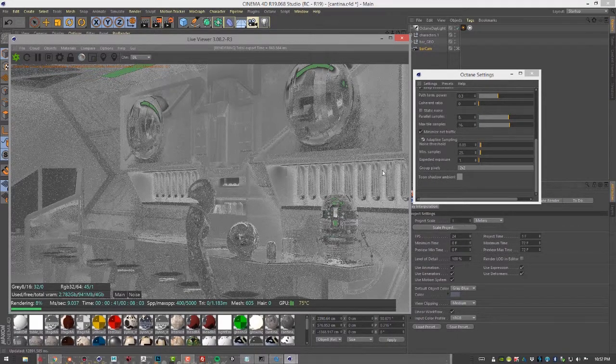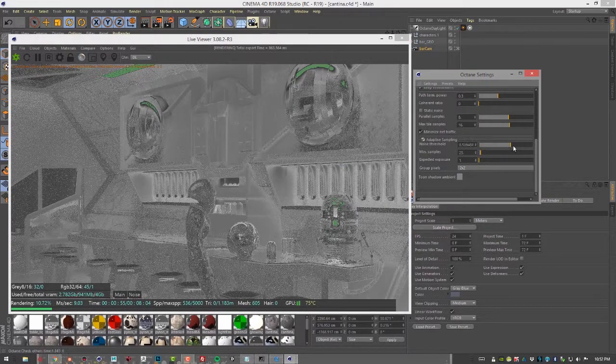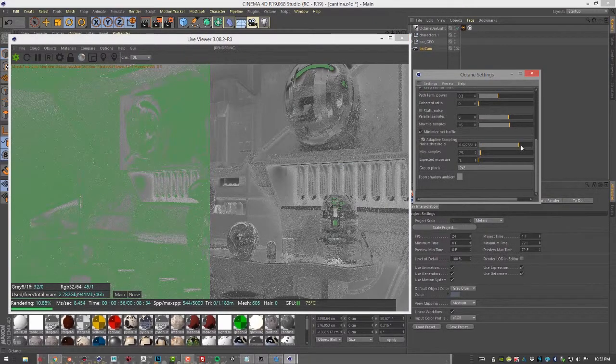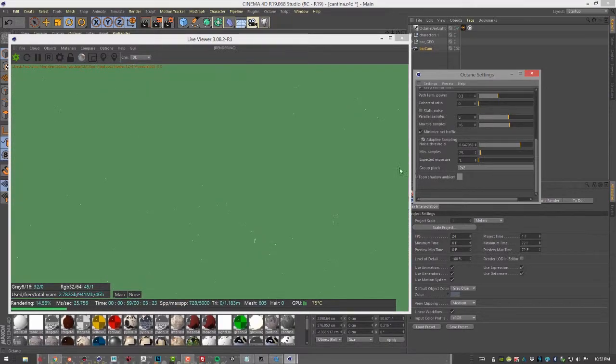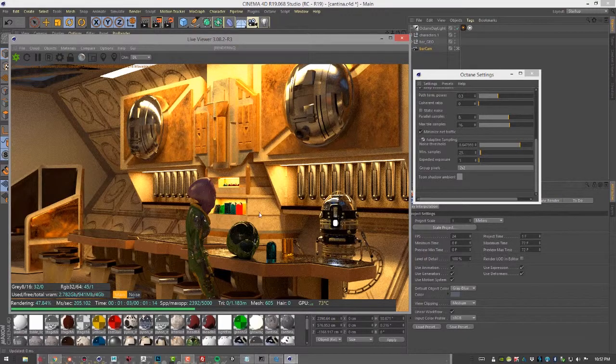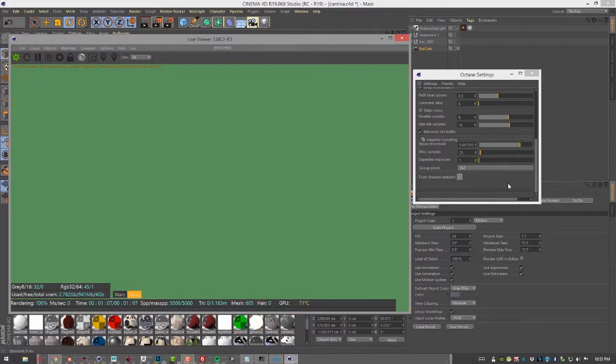Now it's important to note that the noise threshold determines how much time it's going to spend in those areas. So for example, if I bring the noise threshold up way high, it's going to get green a lot sooner. In fact, we can see the whole screen is green. If I switch over to main though, you can see the scene is still quite noisy. So that's not necessarily helping us. But it does render faster. You can see we got to 5,000 samples pretty quickly.